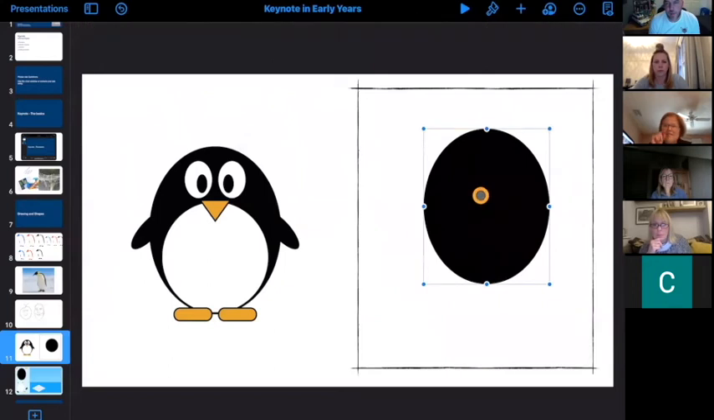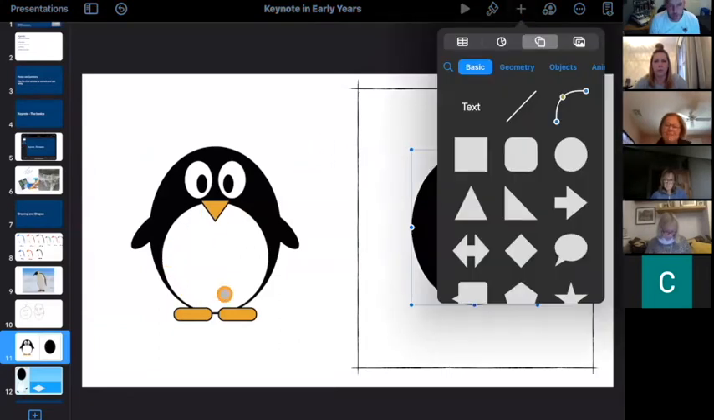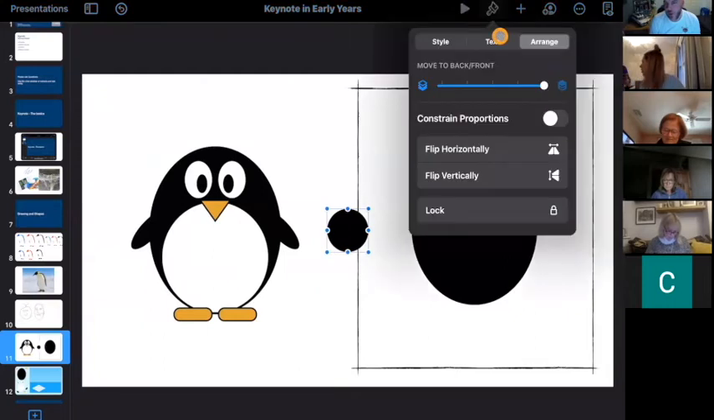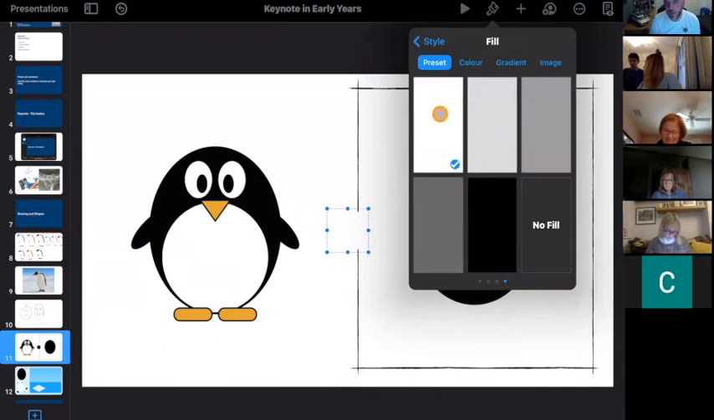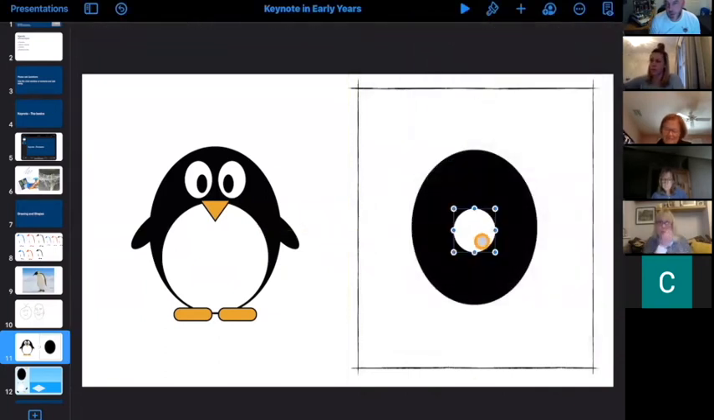And again, feel free to play along with this as well, as you can see the example on my screen. The next thing then is I'll notice that the white, this is a circle. So I can find a circle. I'm going to have to use the paintbrush to change the color of the circle. So I go to style, and I'm just going to change that to white, and I'm going to drag that in. And again, I'm just going to play around with size.